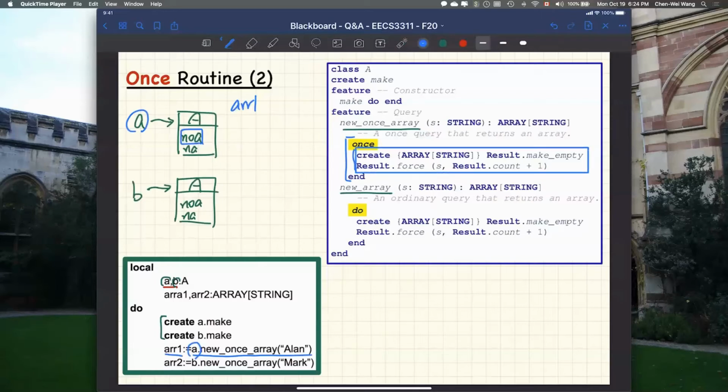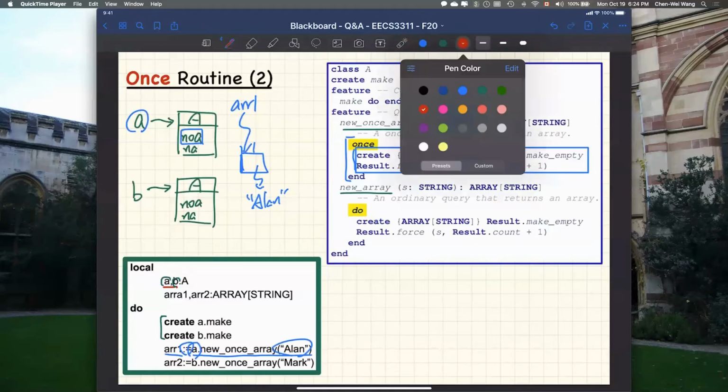What that will do is create an array, initially empty, and then we're going to force Allen over here. You can see Allen here. That's the first time, right? So Allen is going to be inserted at the end, index 1, and that one is pointing to Allen. Okay, and then ARR1 is going to point to it. So hopefully everybody's okay with the first one. I think the potential confusion might come from the second one. Okay, let's do the second one.